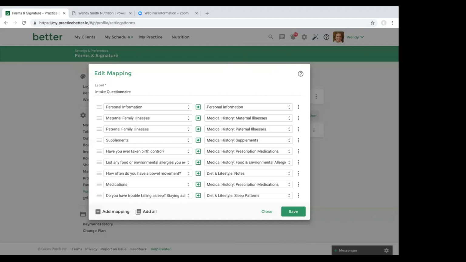So the mappings would be set up once, although you can go in and modify it if you want to. Yeah, exactly. So you can create the mappings for every form you have, and then, like Shelly mentioned, you can customize it per client. So before you actually import it, you can make the call if you need to adjust what's being mapped.